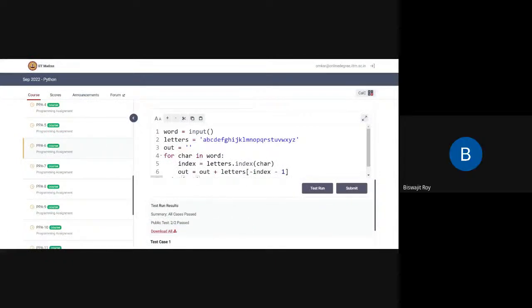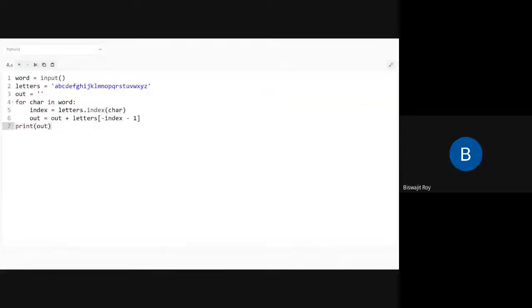Sir, I have added one extra line, but you have finished in one line. That is, out plus letters index. You got the character separately in one line, and maybe you appended that in the second. Yeah, that's also fine.